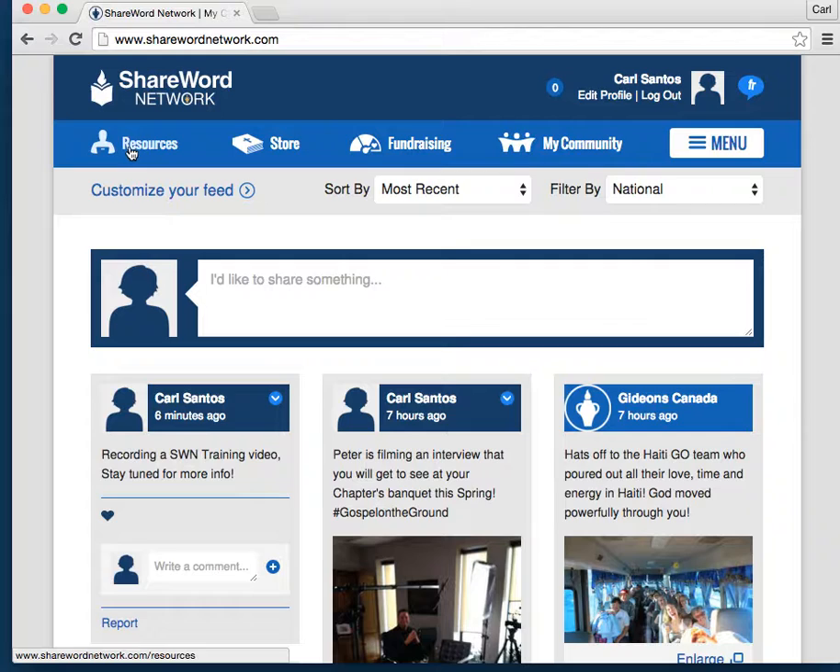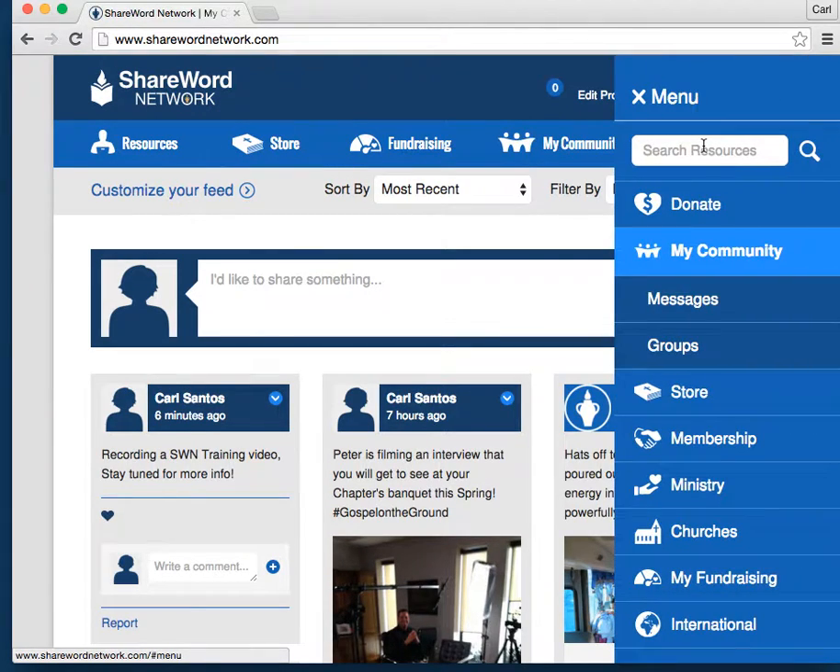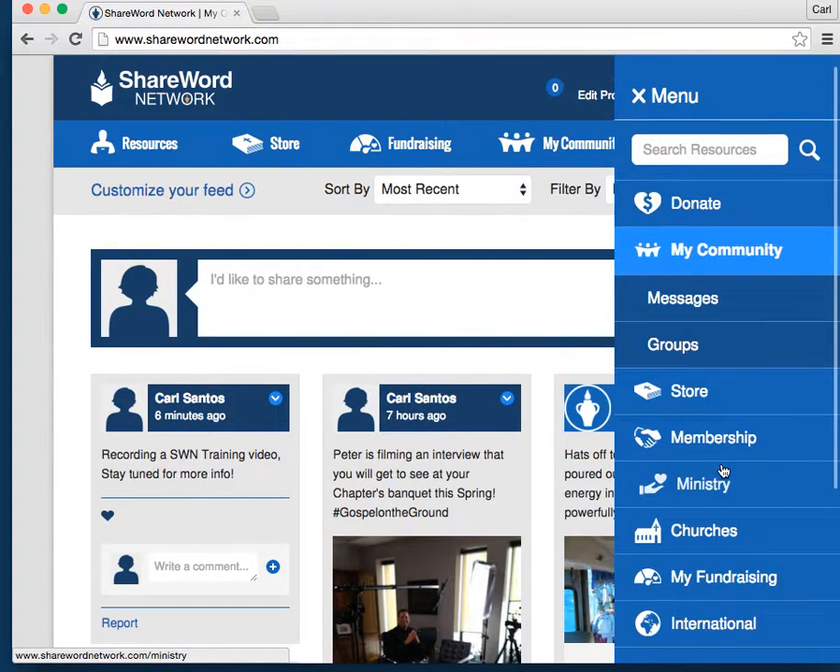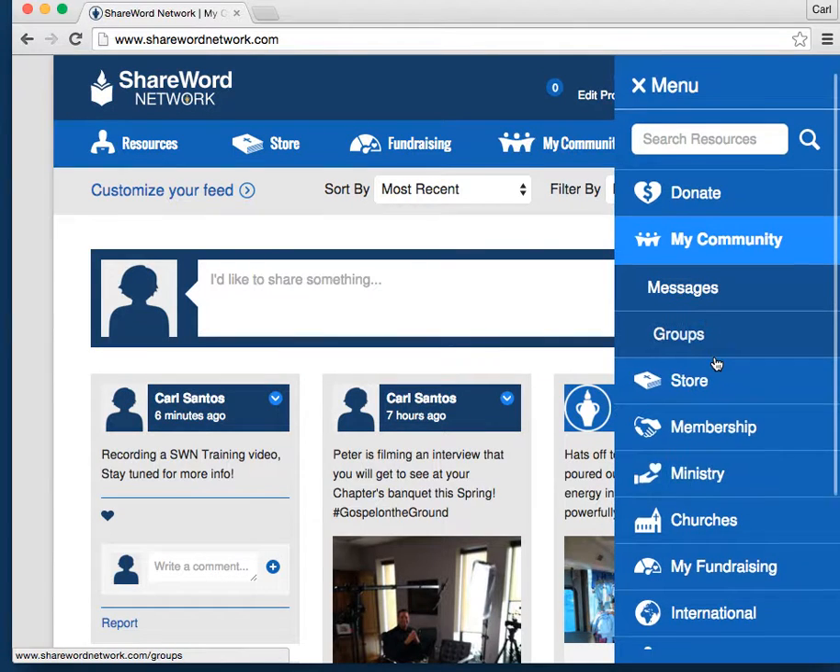But one other thing, just so you know, this bar here has your 4 most used tabs. But if you go over here to menu, you click on it, it brings up this. And what you're looking at here is another menu bar, which has the same things. It has the community, the store, your fundraising and all that. But it has a few more things too, the things that you may not use as often, but are really important to your ministry as well. So you can find resources here as well.